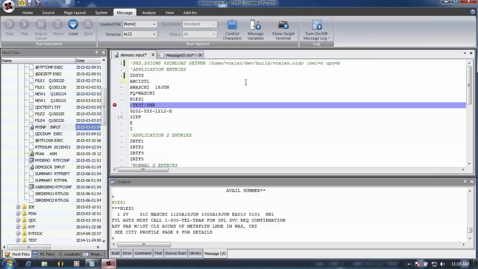Okay, so this is a very simple input file, which has a ZDSys, a very common entry, and we have a few entries which we use for demo purposes, an availability entry or a pair code entry or something. It's just for demo purposes. There is no real data.